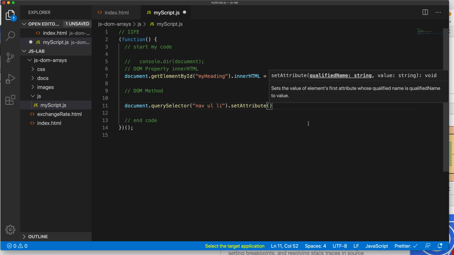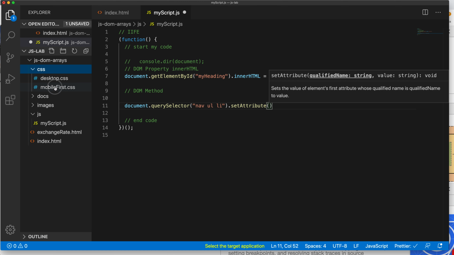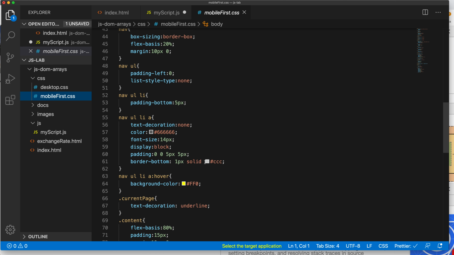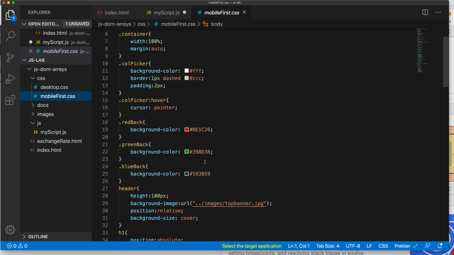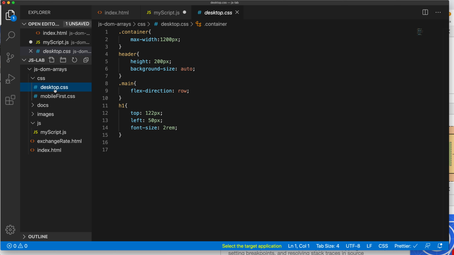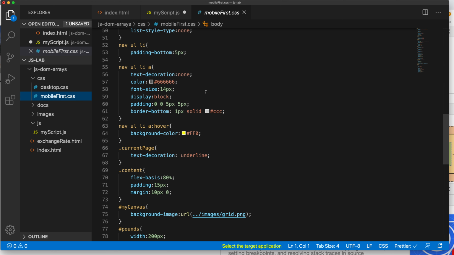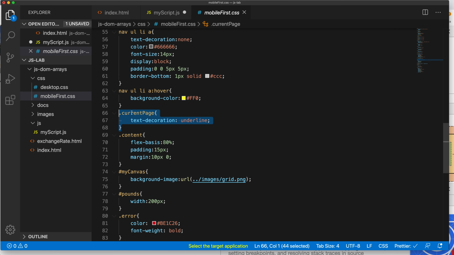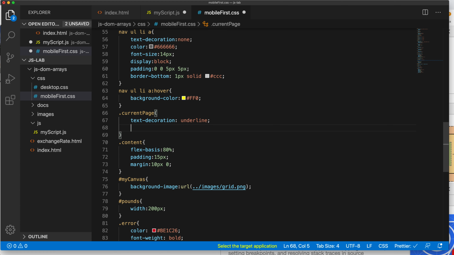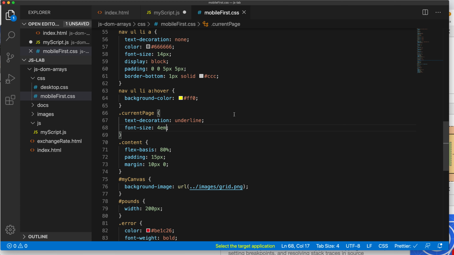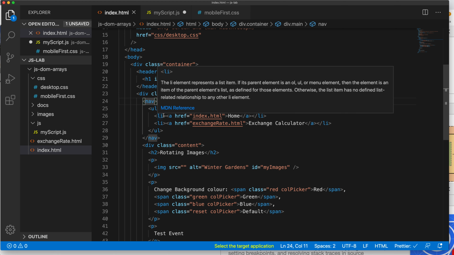So what I want to do, I've got in my CSS for this file a simple little CSS class in here somewhere, which I can't find now. It's just called current page, there it is. So it's just a very simple current page. Let's make it a little bit more exciting so we can see it. I'll make it really big, just for illustrative purposes. I'm going to add that class to this list item.